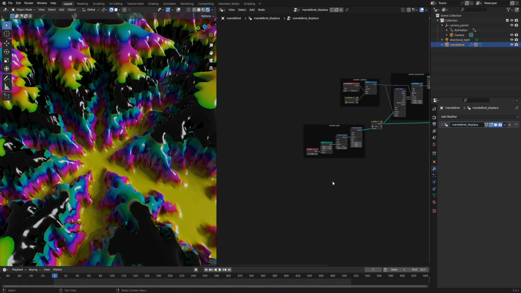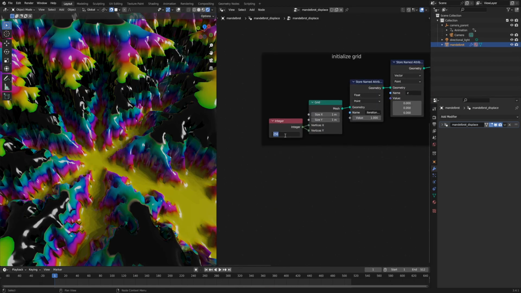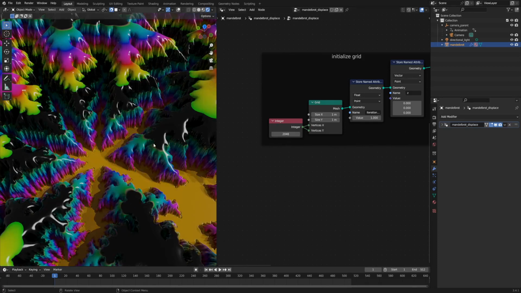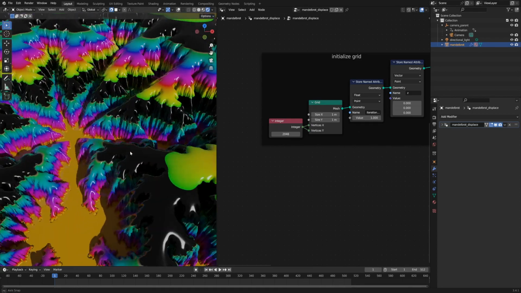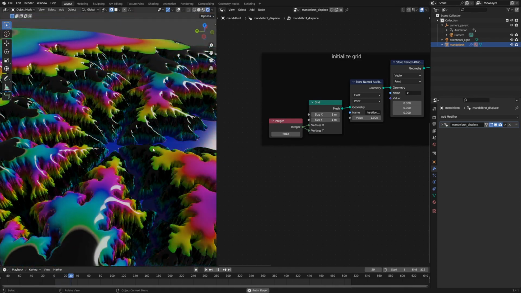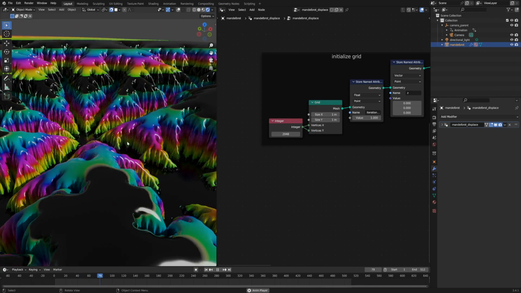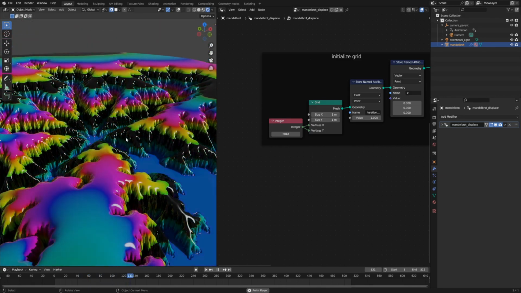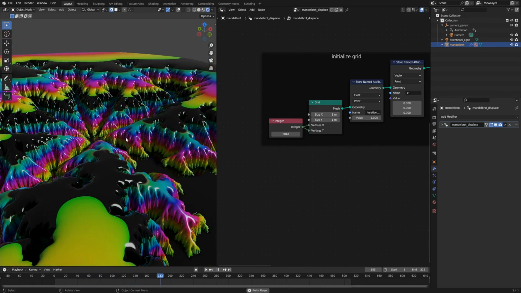Before we do that, I'm gonna go ahead and set the grid resolution from 256 to 2048. It'll take a bit of time to calculate initially, but once it's done, you'll be able to move around the scene quickly. We can also play the animation that we're about to set up in the shader nodes, and it will run interactively in Eevee.